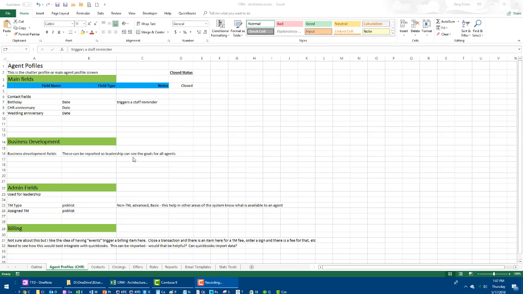This first screen is basically the agent profile screen. I haven't dug too much into this yet, but we'll get the idea of what we're trying to do here. This is going to have the bio. This is going to have the fields that we need to contact the agent. Phone numbers, email addresses, social media accounts, whatever. Just put that in here. Anniversaries, whatever. There'll be a section for business development.